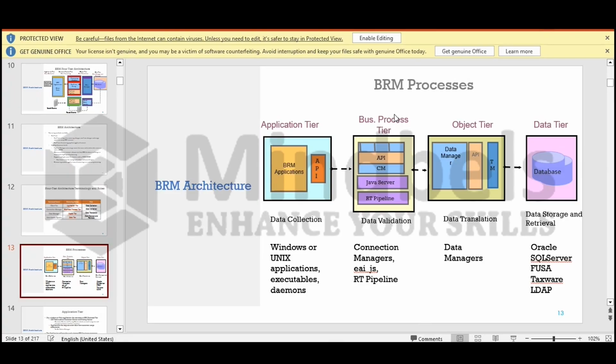So the business tier has APIs which are exposed from the CM, right? And then we have Java servers and the real-time pipeline. RT is the real-time pipeline. Java servers are nothing but what we discussed earlier, the EM, external modules, which are used for notification. This is mainly used for data validation and data collection. We have the connection manager, and EIJS, which is a Java-based application, the Java server. And then we have the real-time pipeline.